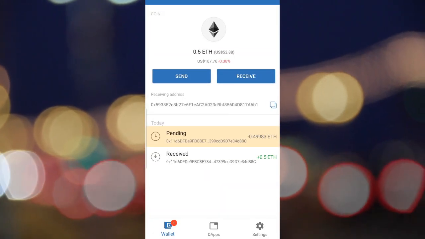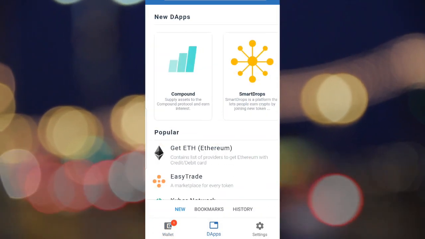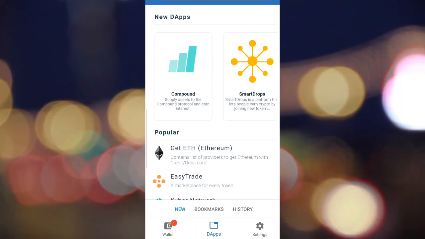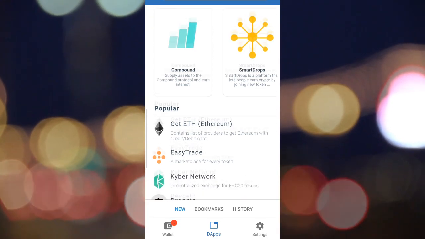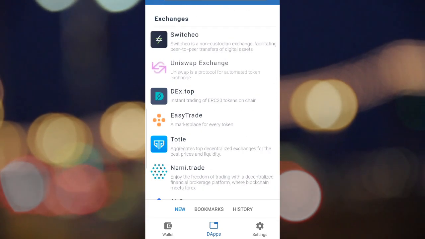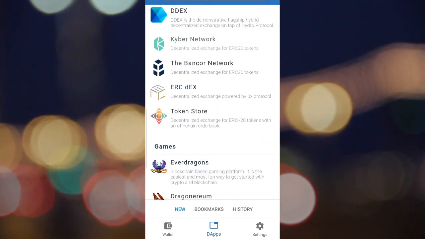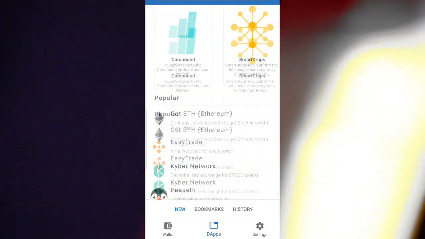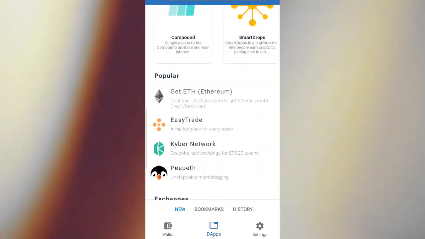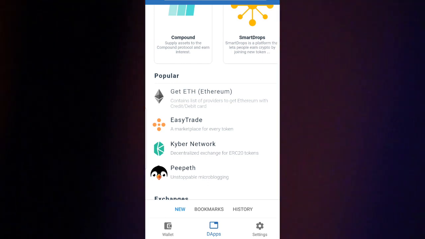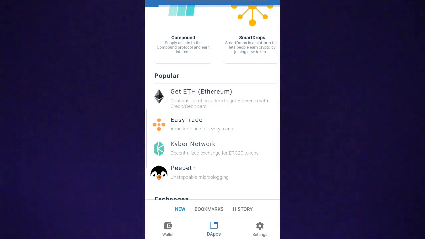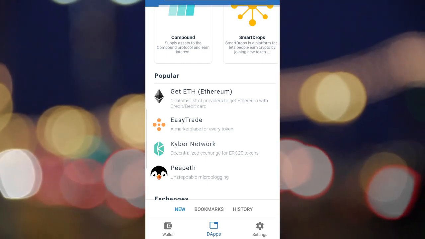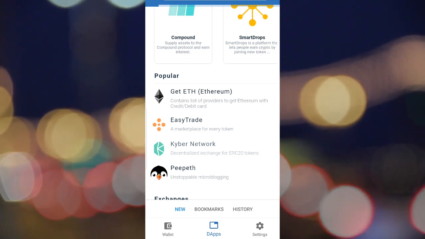You can browse various DApps as well within the Trust Wallet. So what is a DApp? A DApp is basically an application that is running on the blockchain. So you can use them in the Trust Wallet itself. As you can see, there are many compatible DApps out there. There are useful utilities, there are exchanges, and there are games as well.